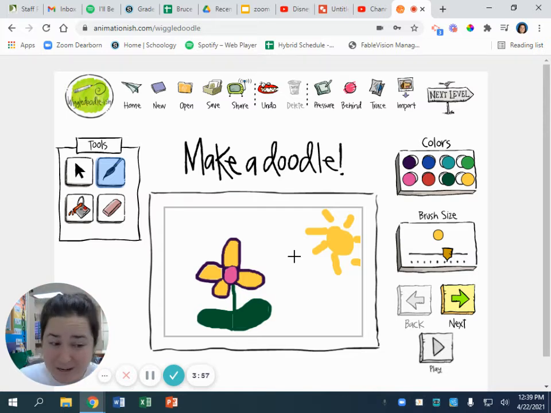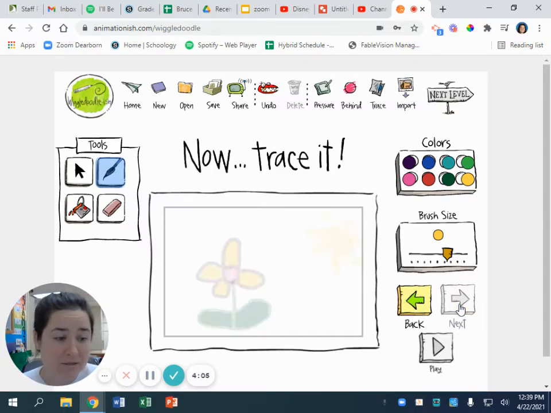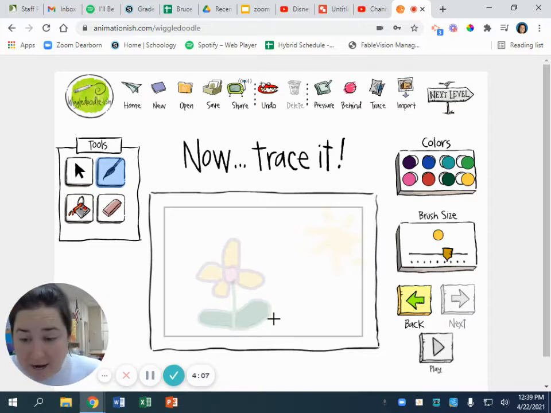I think I'm done, but the nice thing about this website is I can always go back and add more if I change my mind and want more. For now, I'm going to be done though. So I'm going to click next, and that's going to bring me to my second frame, my second picture. Now, what's awesome about this website is it shows me a little bit of what I drew before. This is sometimes referred to as an onion layer or a ghost image. So I can see where my flower and my sun were.